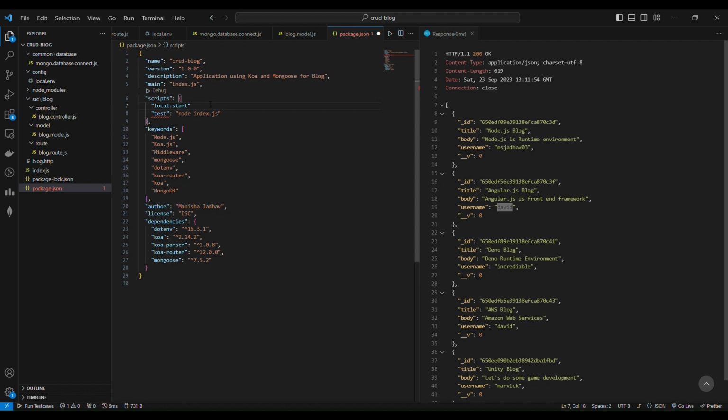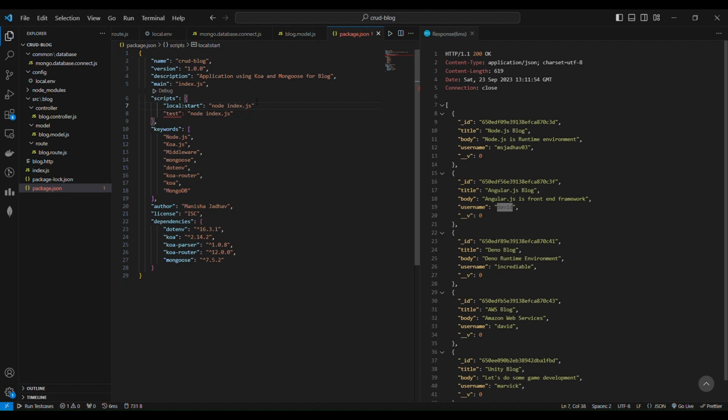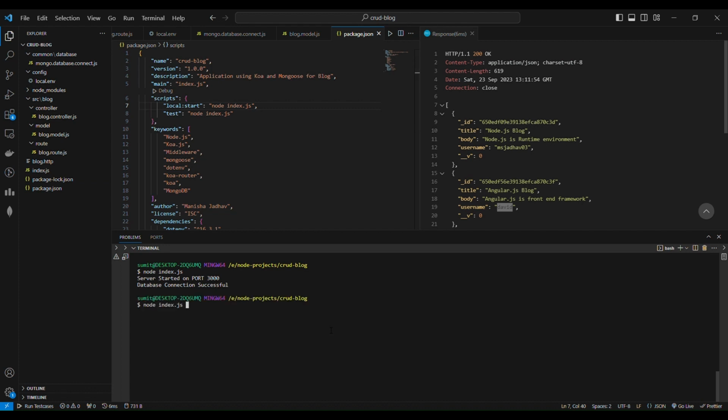Now here we are writing the custom scripts. All the time we were running index.js, so here we will write a custom script to run the server file, that is our index.js file. local colon start is our script name. So you run npm run local colon start, and this is how you can start the server.